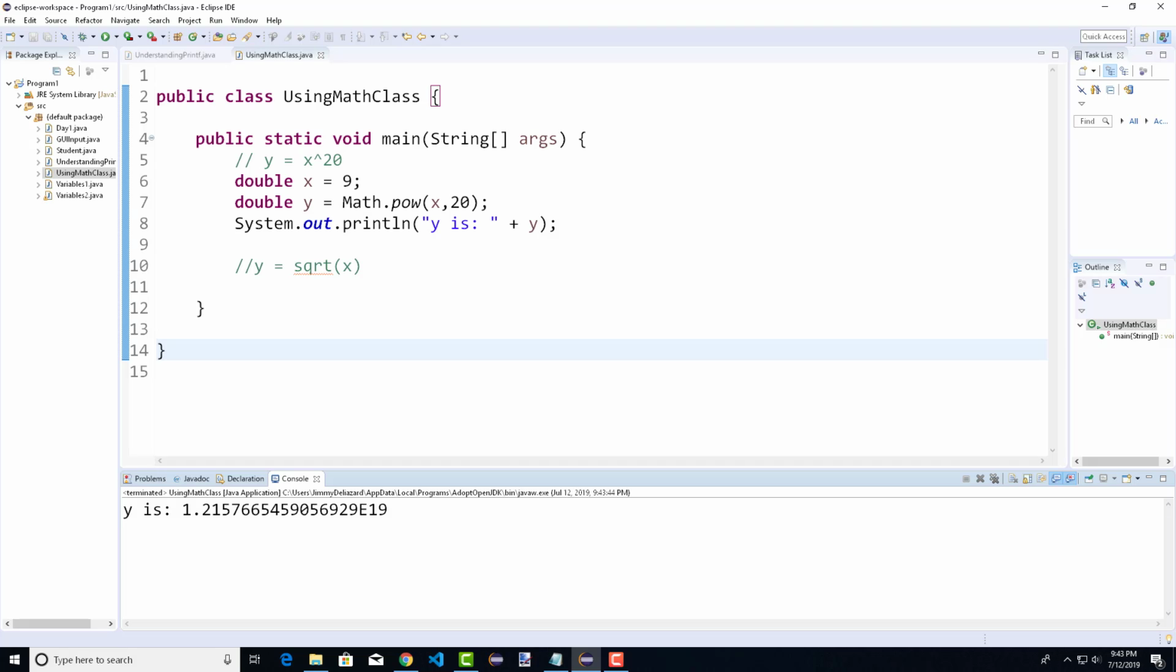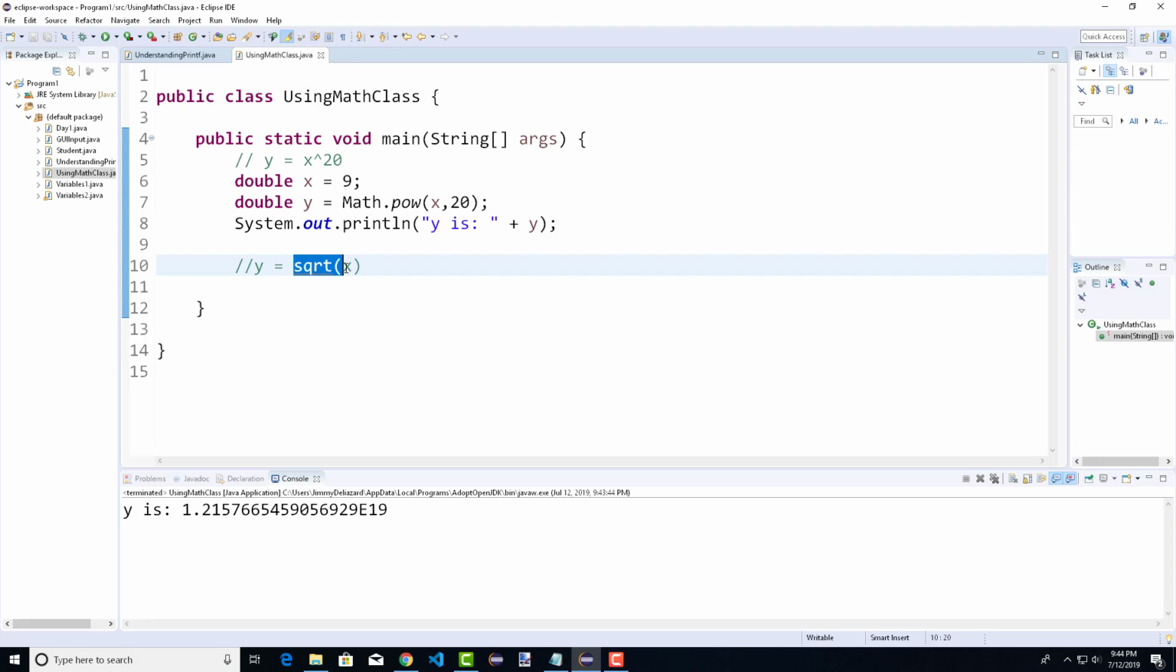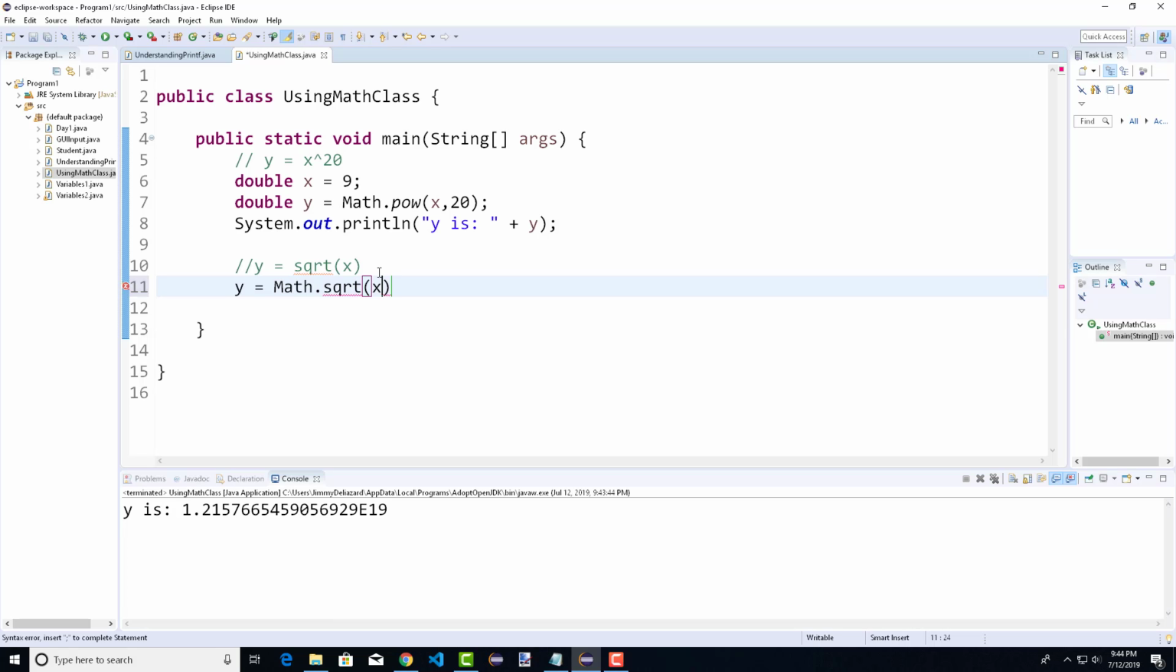Okay, now let's continue. What if we have y equals square root of x? Now, if you want to find y, we say y equal Math.sqrt, parenthesis x, semicolon.